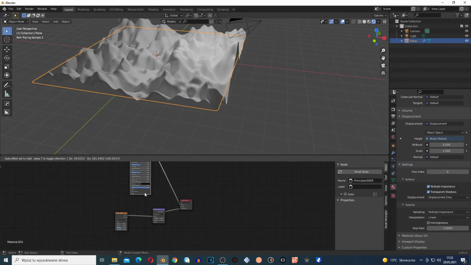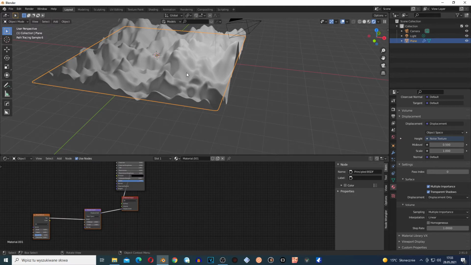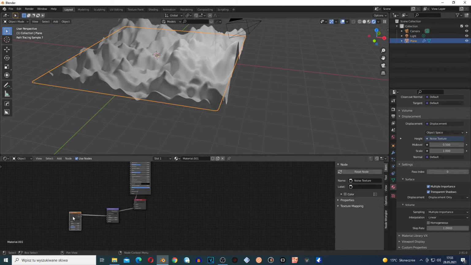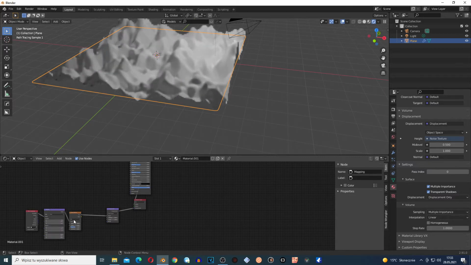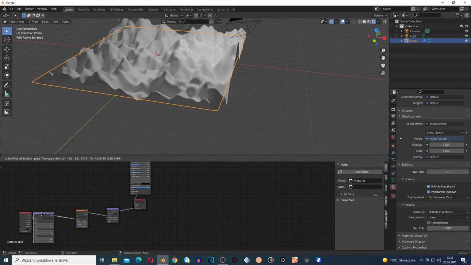Okay, so we're gonna add some more to this, but of course you can change the scale whatever you want. Now I'm gonna add textures, coordinate and mapping to this. So Shift A, mapping, connecting to this noise texture, and Shift A, textures, coordinate, connect to the mapping.